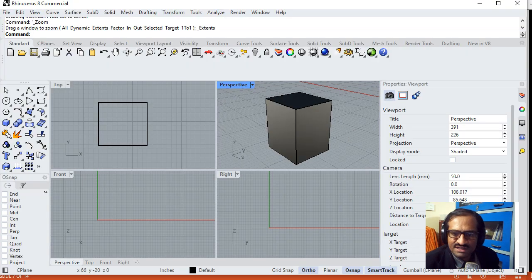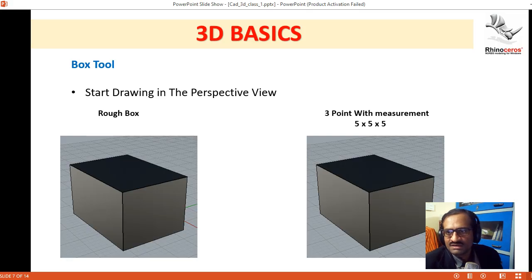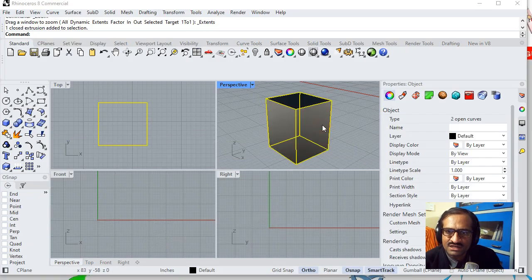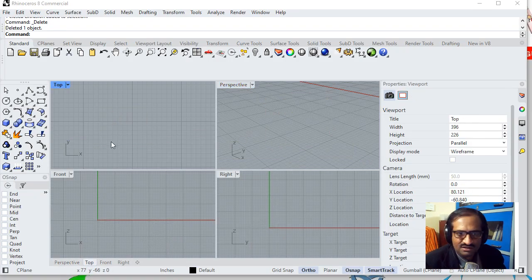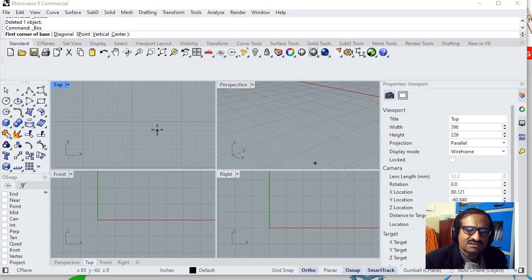So now I have created this roughly. Now let me create it with a measurement of 5, 5 and 5. It may be 5, 6, 7, anything. Length, width, height. Okay, so now I delete this one. So how to do that? So now here I take the box command. So always go through this command line.